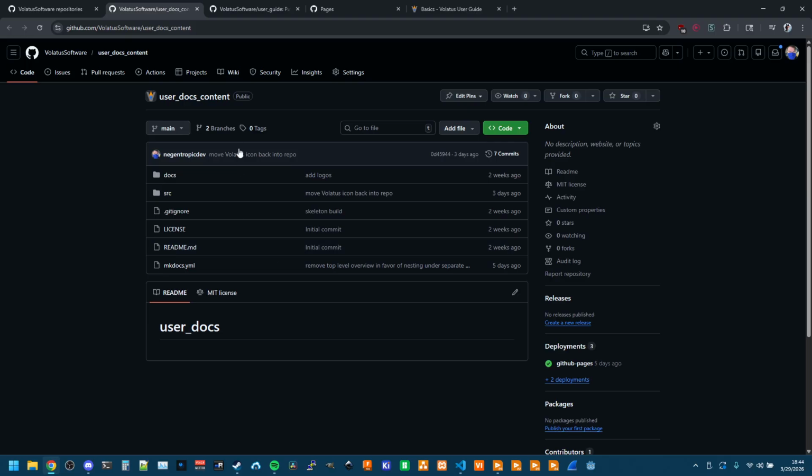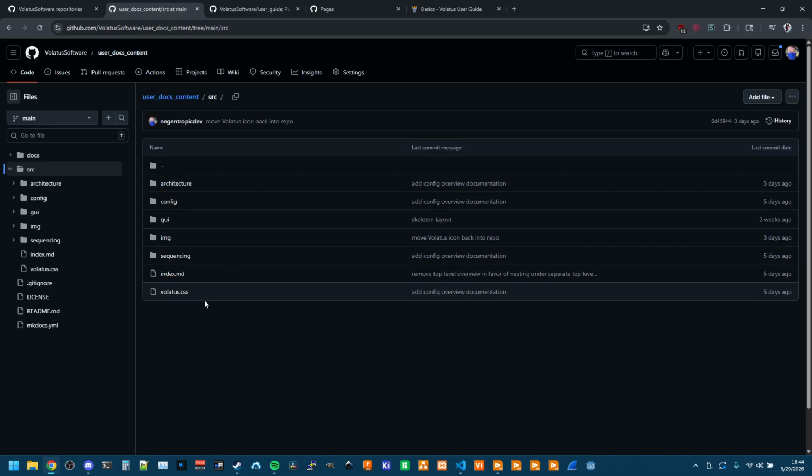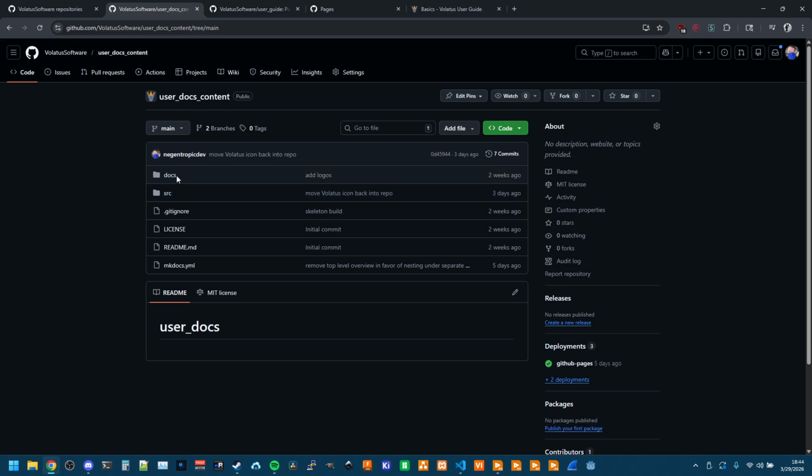So first, looking at this user docs content repository, we can see it's got this make docs YAML file, and then source with a bunch of stuff in there. And actually in this repository, I should get rid of this docs folder. I'll need to remember to do that. So this is all markdown based, which you might have guessed from MkDocs. Well, actually, maybe not.